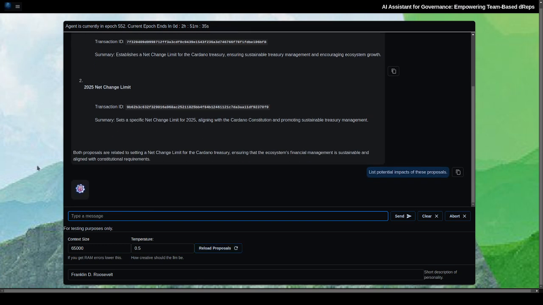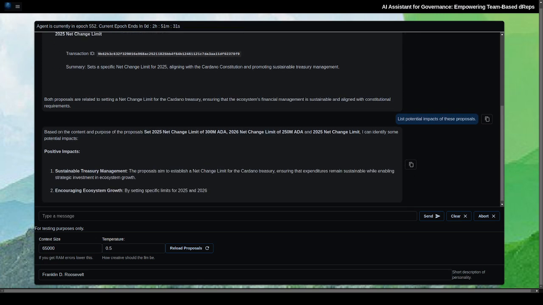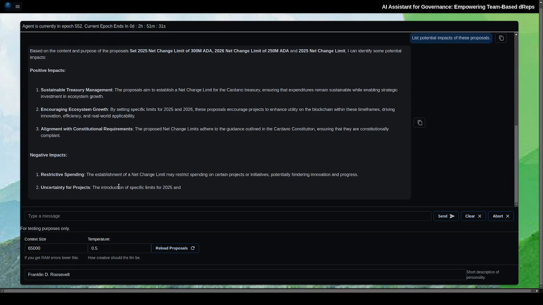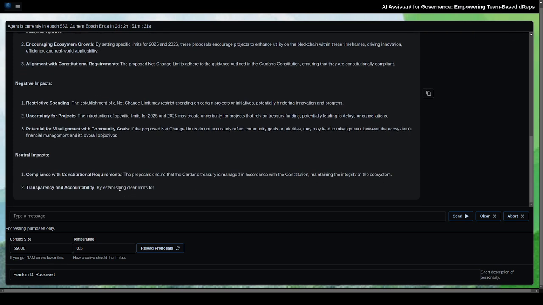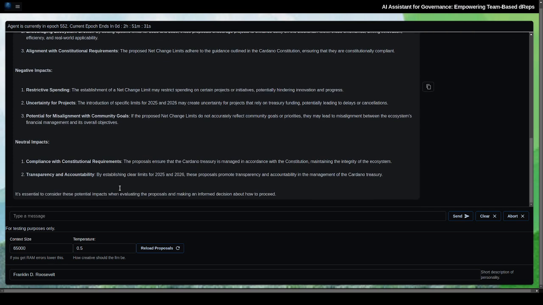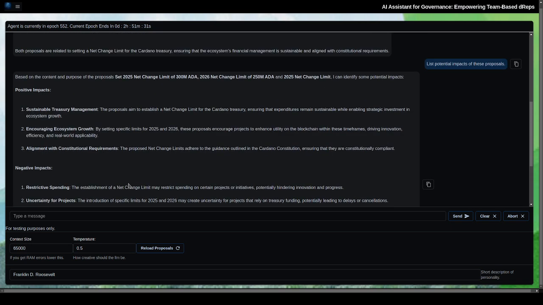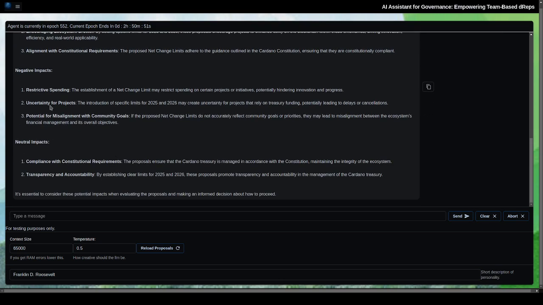So the way we built this agent is it has full access to CIP-1694 and other Cardano CIPs. It's got full access to our local DRep information as well, and documentation from Intersect. So it's able to have information that's based on the latest on Cardano right now. That's how it's loaded to it. So, based on content and purpose of proposals, set net change limit 300 million and 250, I can identify potential impacts, positive impacts: sustainable treasury management, encouraging ecosystem growth, alignment with constitutional requirements; restrictive spending, unnecessary uncertainty for projects, potential for misalignment with community goals, and neutral impacts.